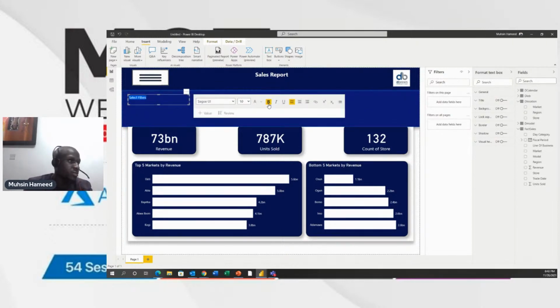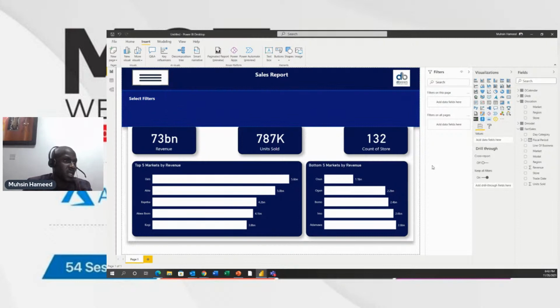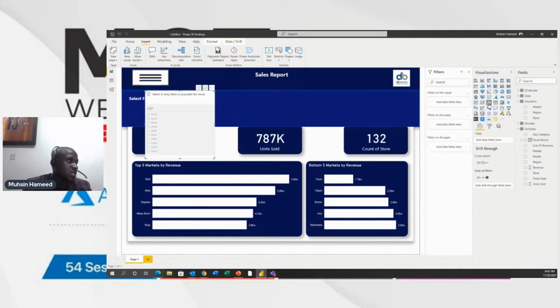So let me make this bold. Okay, I make this bold, and probably let me just increase the size a bit. 18 might be too much, so let me do it 14. Okay, so I think this is fine. So I'll resize this. Then let me add some slicers.